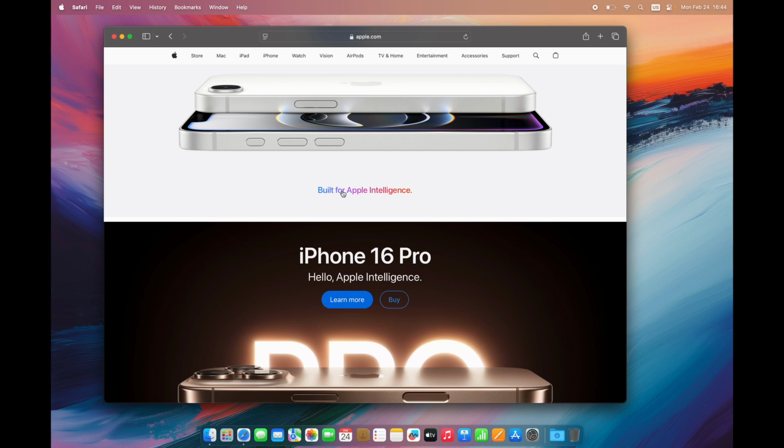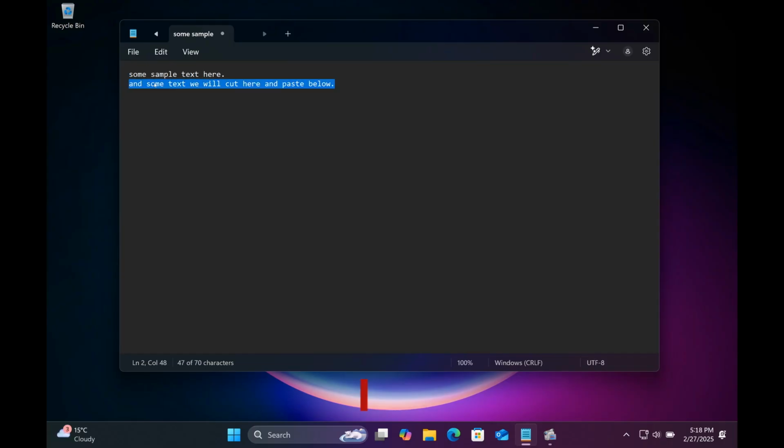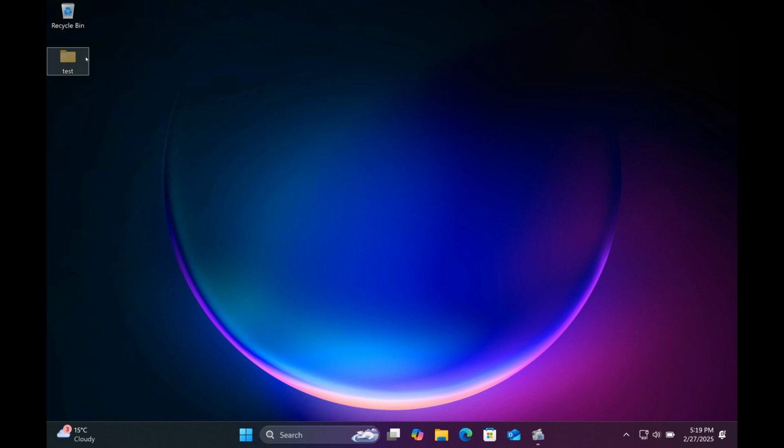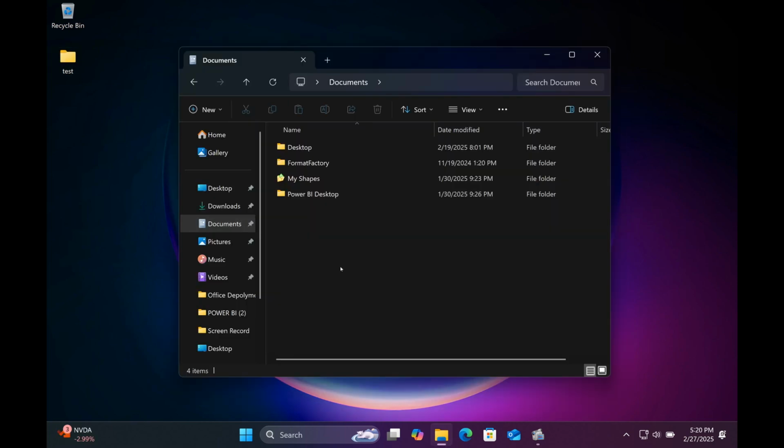So on Windows, if we want to cut some text or move something, the option for both is Ctrl X. And in case of files, Windows will also turn the icons into transparent ones to let you know that you're about to move those someplace else, which is very useful.